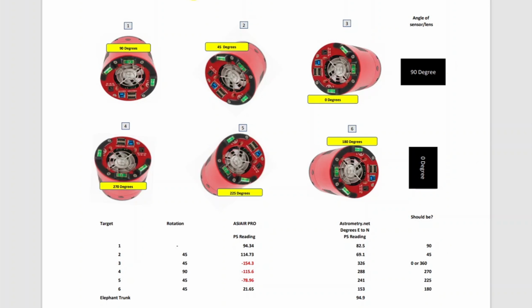and that when we start with the very first angle here, where we've got that little glass bubble on the camera at the top, and we've got the USB ports at the back at the bottom, then that is 90 degrees. And I'm using the spirit level bubble of that angle. That seems to be 90 degrees. And when I took that first image, I got about 94 degrees under the ASI Pro, and I got 82 degrees under Astrometry. So my conclusion is it's probably 90 degrees.